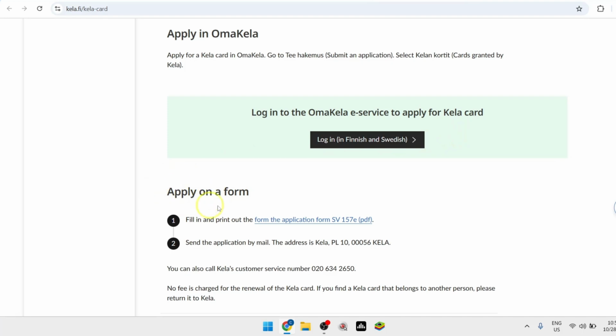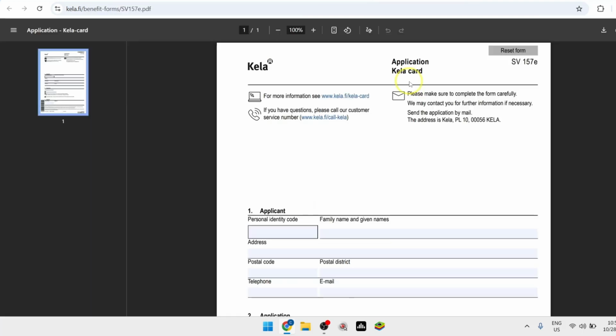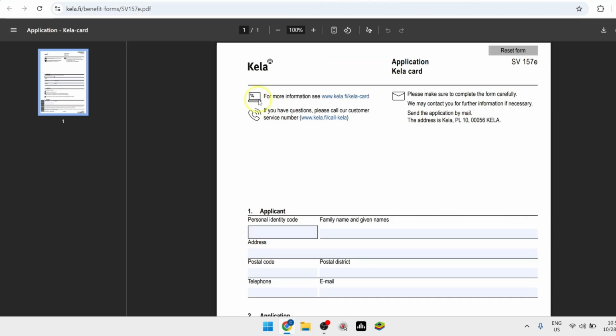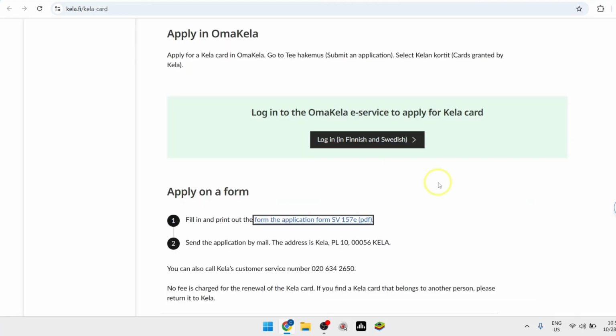Another way is applying by filling out the form. So here you can see a link to the application form in PDF file, and all you have to do is click on this link, and here's what the PDF file looks like. So all you have to do is fill this out. Then once done, you can send the application by mail. And here you can see the address to which you can send it.